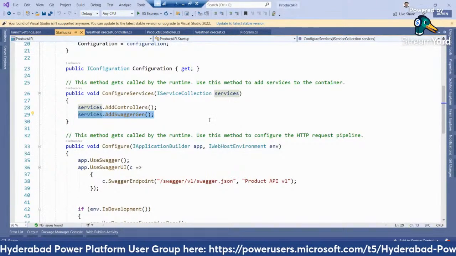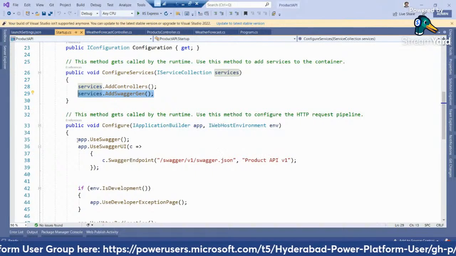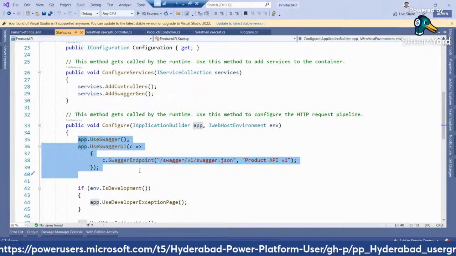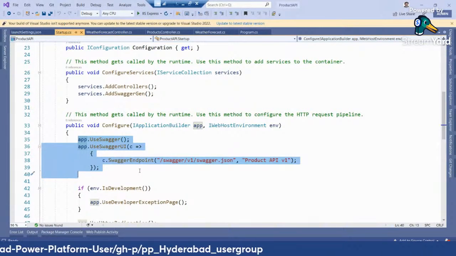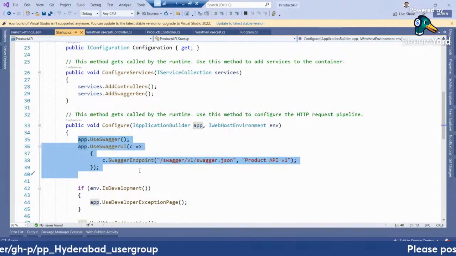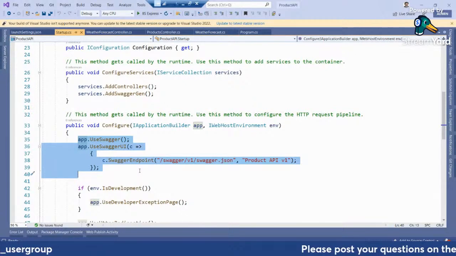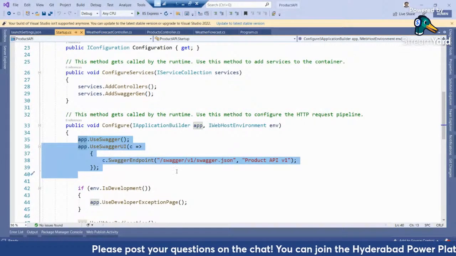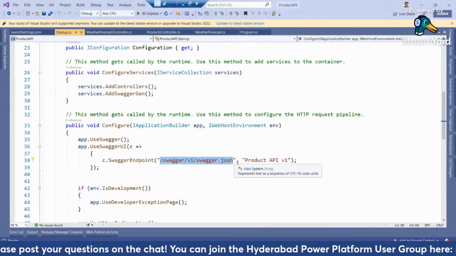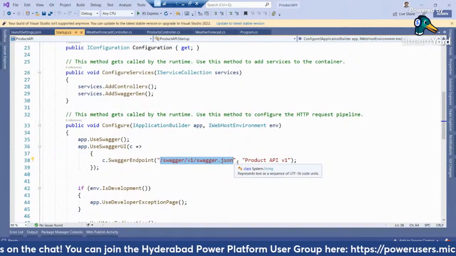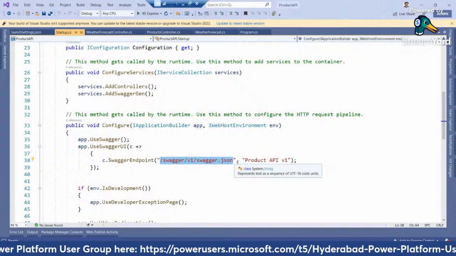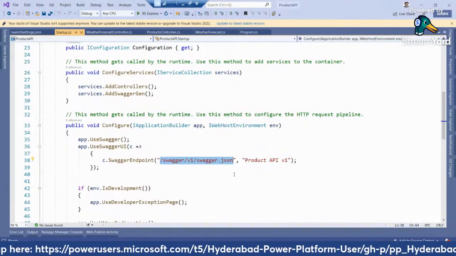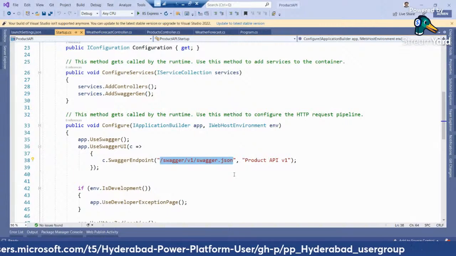The next thing that we need to do is, in the Configure method, we need to add these two things. First one is app.UseSwagger, so that we add this Swagger middleware to the HTTP processing pipeline so that we can use it. This middleware serves the generated Swagger documentation as a JSON endpoint that we need to specify here. That means we now have the Swagger documentation ready for our API, and Swagger UI looks at this JSON and automatically generates the documentation for your product API.